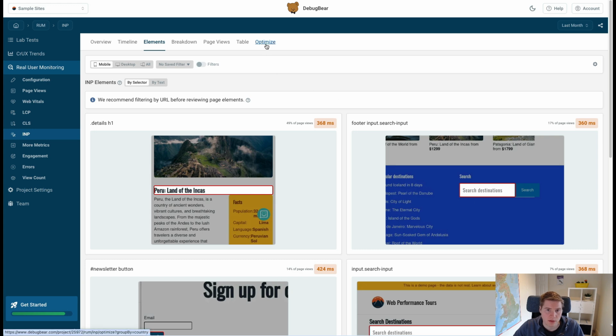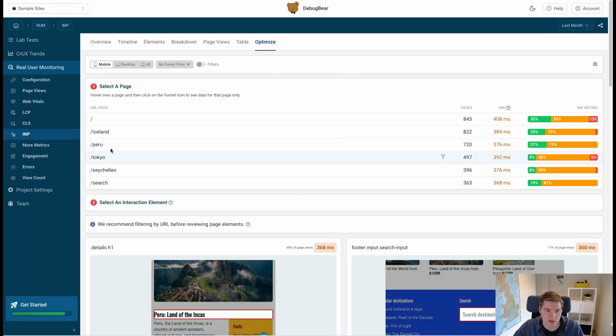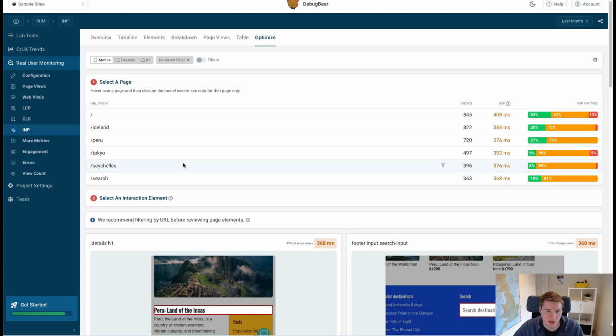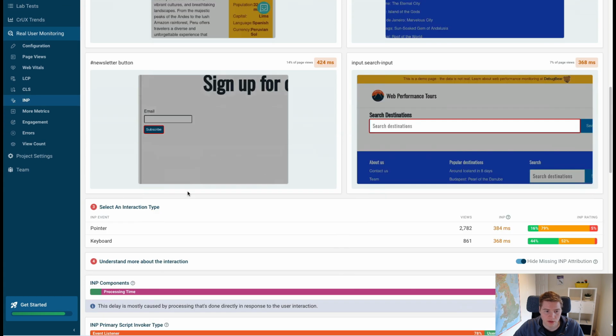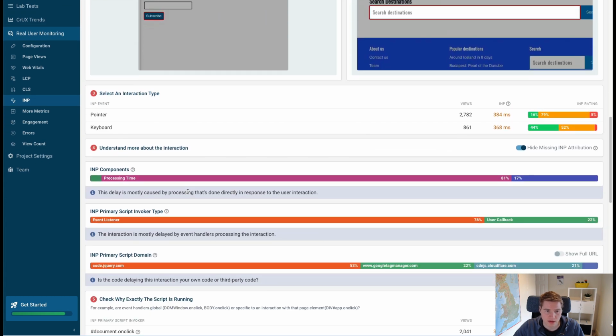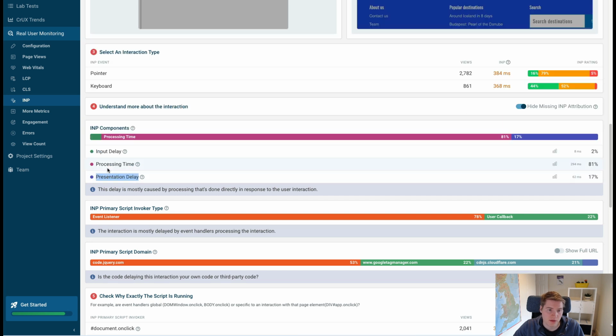And if I go into the Optimize tab, it actually guides me through this data. So I start by saying I want to look at just one page. I look at a particular interaction that is slow, and then I can take a look at what's actually slowing down this interaction. Some of the time is spent actually processing the interaction, but other time is just spent with general presentation delay and rendering logic.